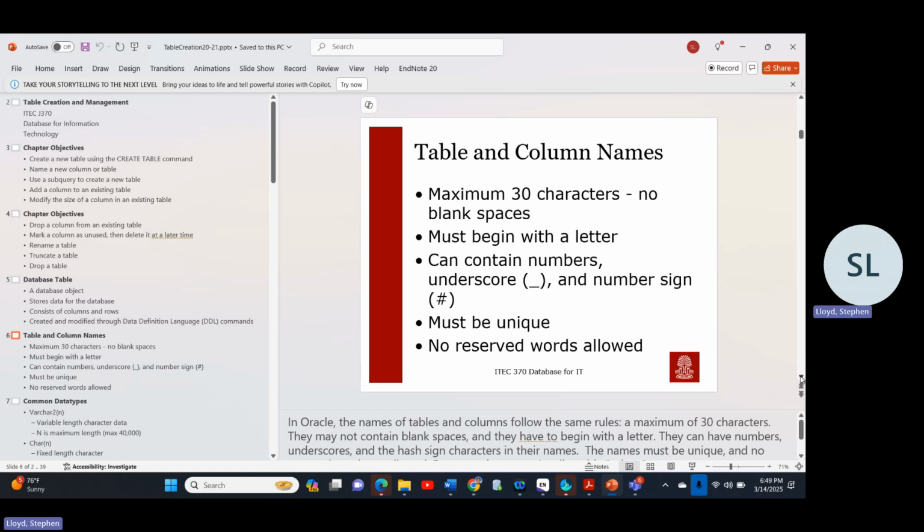Table names, we have constraints that they cannot be more than 30 characters. There cannot be any spaces in a name. They must begin with a letter, but they can contain numbers and some special characters, such as underscore and pound sign. And for a table, the name must be unique. Now, the names for the columns do not necessarily have to be unique. They have to be unique within a table. But if you have multiple tables open, you can have the same column name in different tables. We'll be able to differentiate between them by adding the table name followed by a punctuation point and then the name of the column that you want to look at.